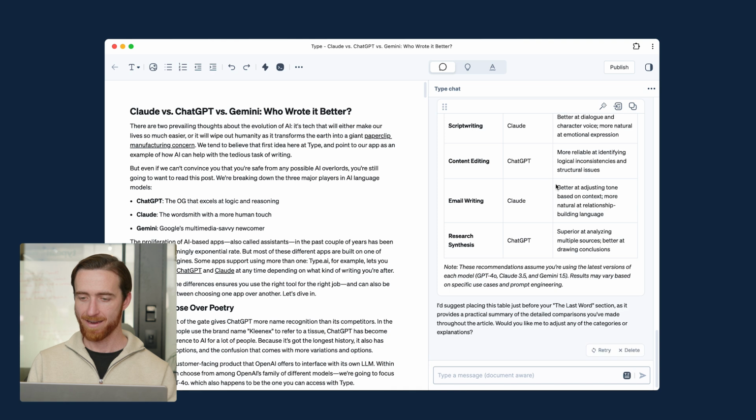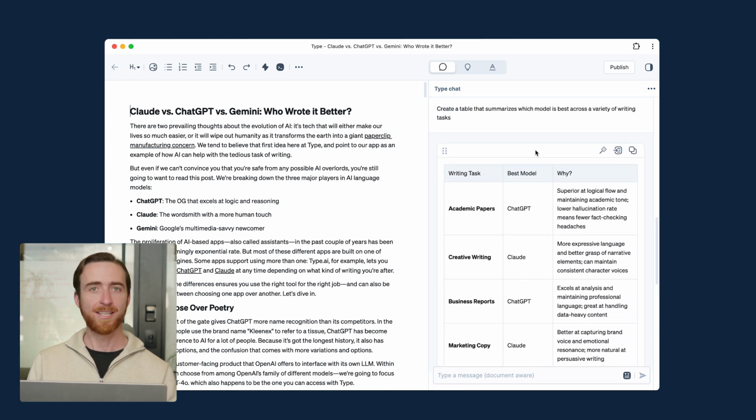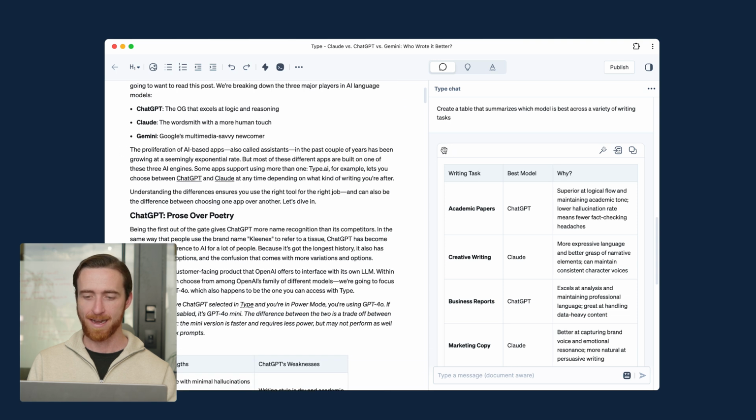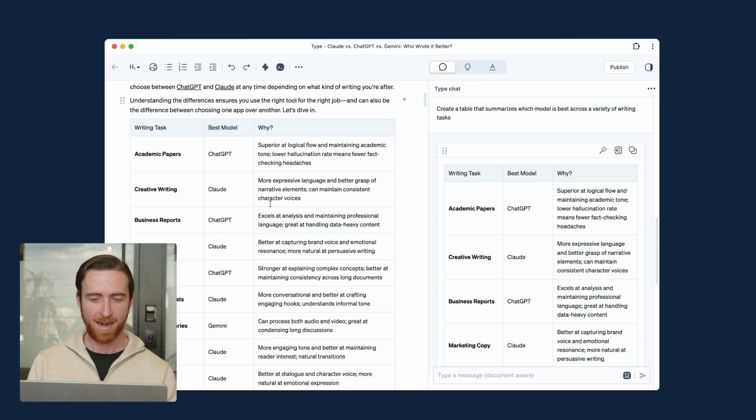I could expand Chat if I wanted to get a little bit more space here. And since this is a brand new table that I'm adding to my doc, I could hit apply edit, and Type will kind of guess where it should place it. But I know where I want to put it, so I'm just going to click these dots and drag and drop it directly at the bottom of my introduction.